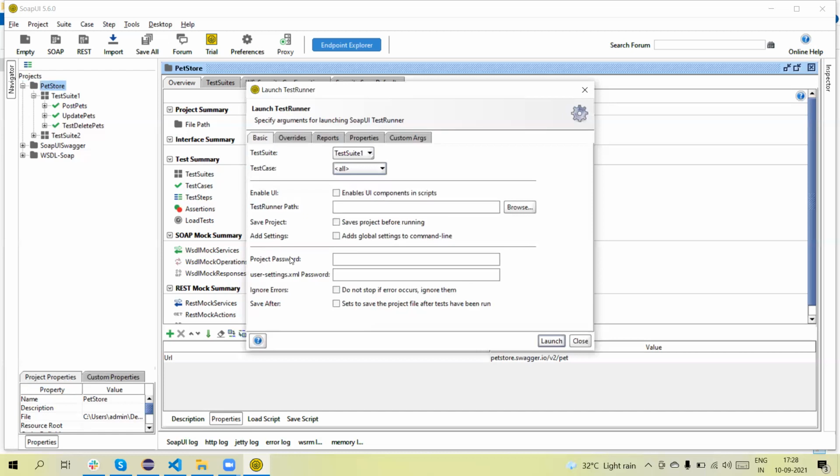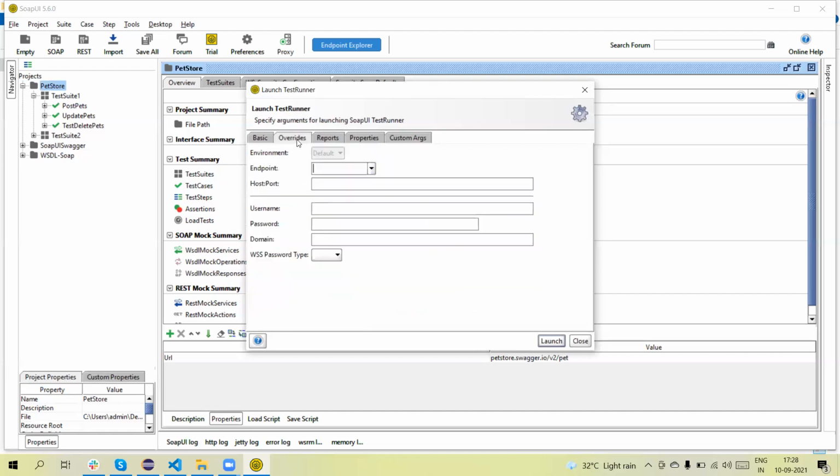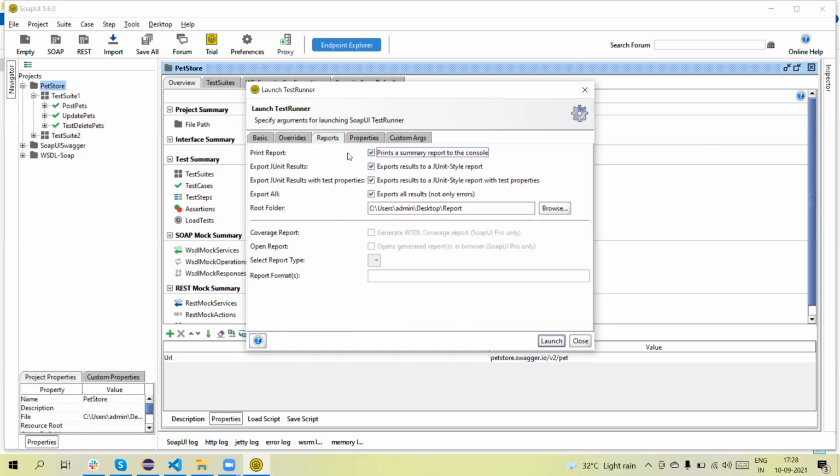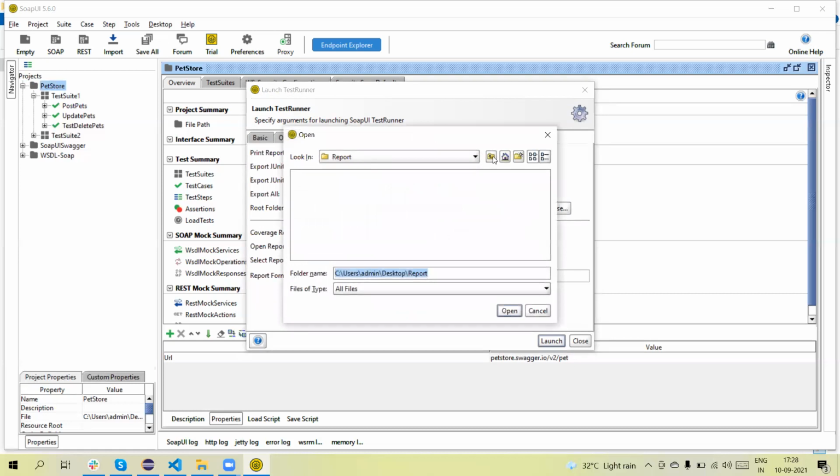These are some project settings, like password, which we can set. Here we can use the endpoint URL and override it. Next is the report. If we want to generate reports, we can select which type of report we want to generate, and the path where we want to generate the report. I am going to generate this on the desktop.